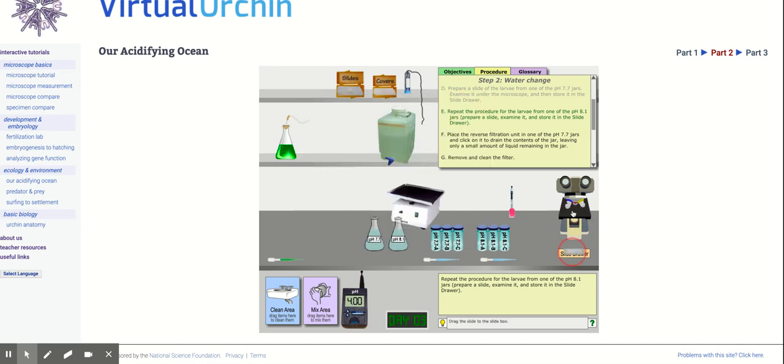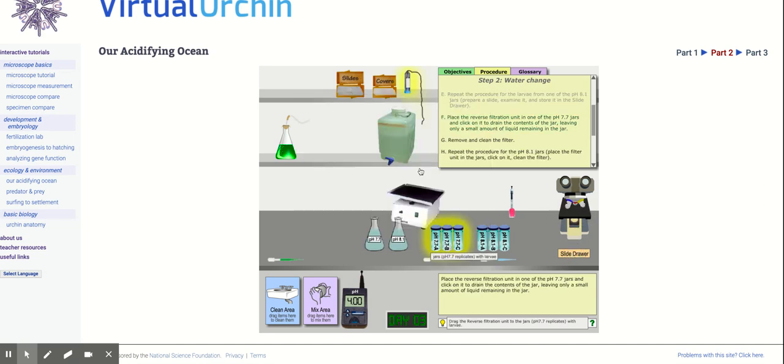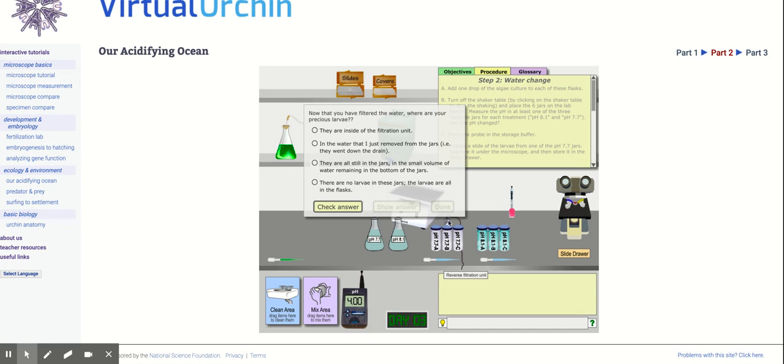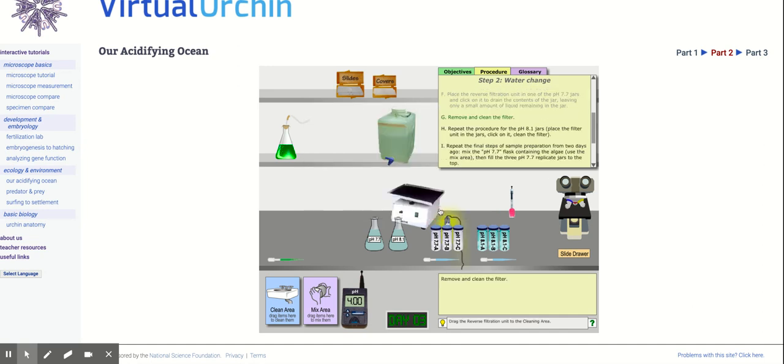So let's go here, and then we're going to now drain. Remember how I said the pH has changed? We're going to drain that water out, and that's what's happening here. Suck it out. And, well, wait a minute. Did we lose any larvae? Actually, no, they're still there. There's just a little bit of water left over. Yay, so they're still there.